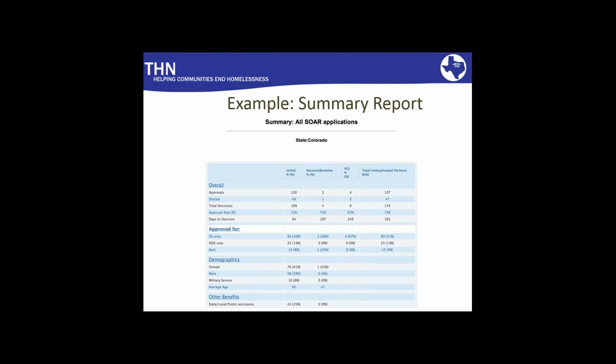so that we can determine where we need to strengthen. Is it around case management support? Is it around retraining and how to do these applications correctly? Or is it around just getting out to the clients? It really helps us pinpoint what those strengths are and what the weaknesses are.